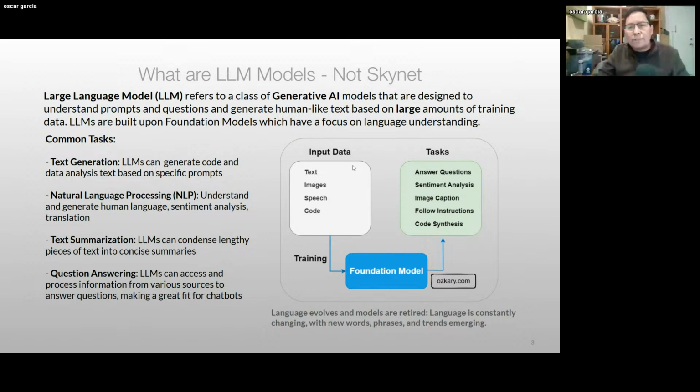The way they can do this is because they use large amounts of training data through machine learning and neural networks, and they go through the entire data engineering process, and they train the models to do this. One of the common tasks for these models is text generation. So we can use them to generate code, do data analysis, and answer other questions that we send to them. But the key here is to use natural language processing.